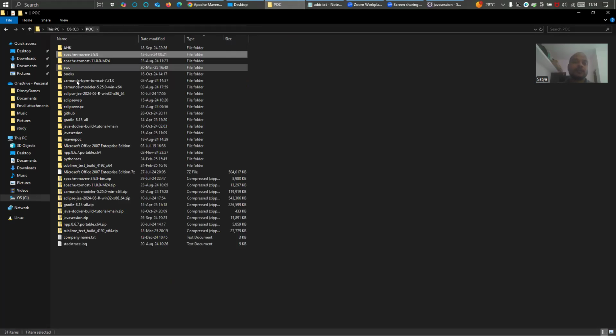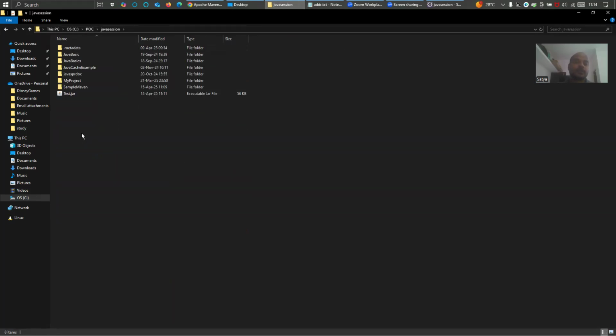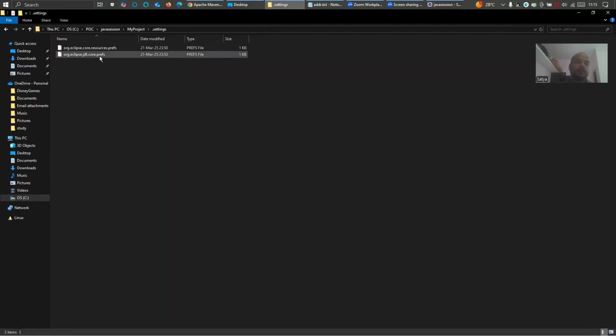So let's go to my Eclipse workspace. This is the Eclipse workspace. This is the sample project, but before that, let's go to another project, my project. Go to the dot settings file. You can see these preferences are there, and then go to the dot classpath or dot project file. Let's see what is there in the dot project file.